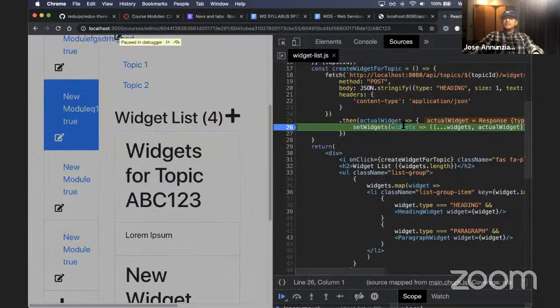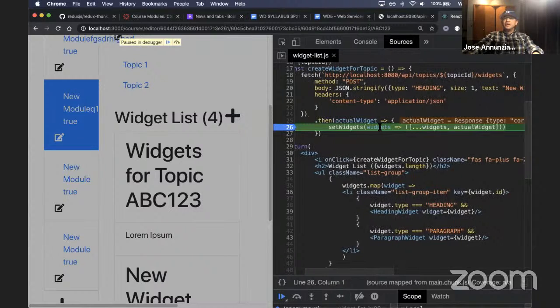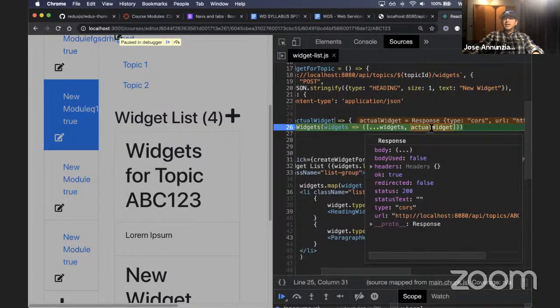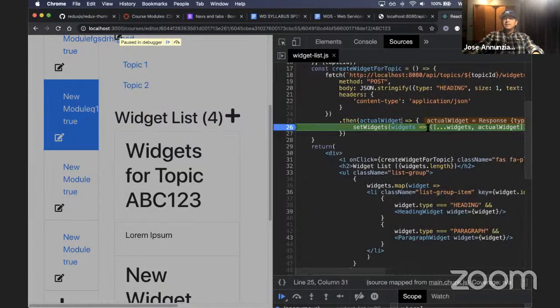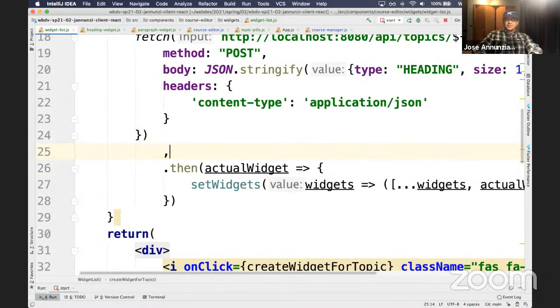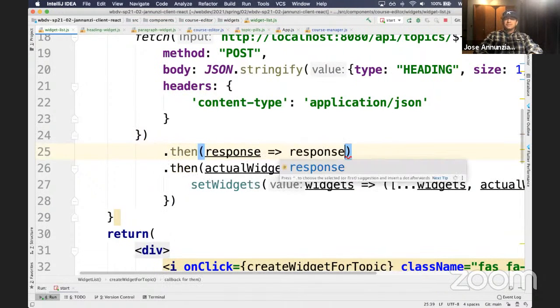We have widgets. Set widgets. Yeah, maybe I'm using this as overloaded. This widgets here, the actual widget came back. Oh, we didn't parse it. We did not parse it. Oh, okay, I know what's going on. So we first need to parse the JSON out of the response, right? So response.json. There we go.